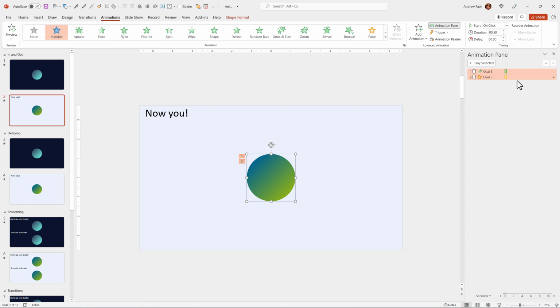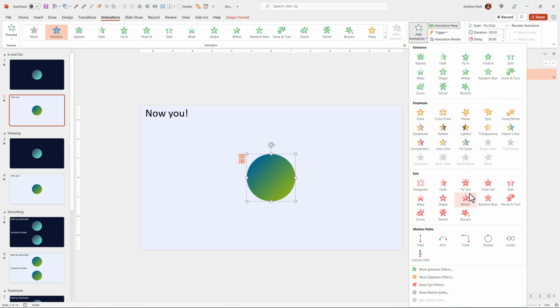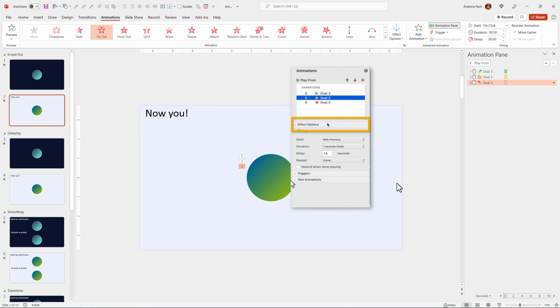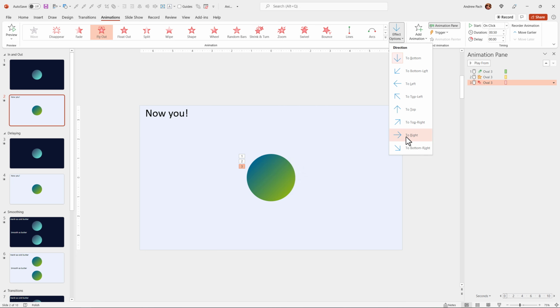For the Windows version, I've applied 2 animations to this one object. I want to place another animation on top of it. I'll go to Add Animation again, and this time I will select Fly Out. The red animations represent the exit animations. You can see by default it again goes to the bottom, but I wanted it actually to fly out to the right side. Effect options to right, and okay, I've applied 3 different animations to this one object.